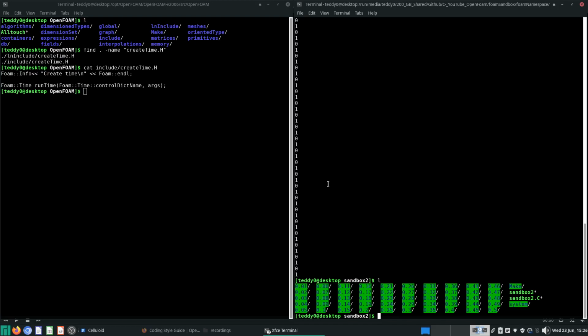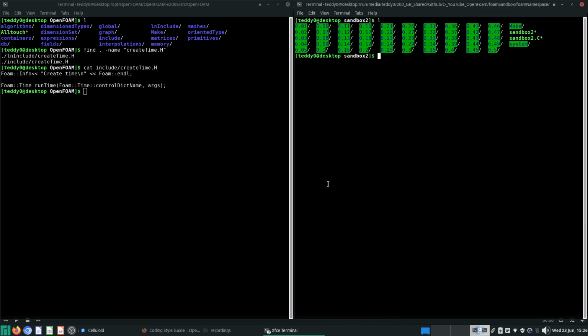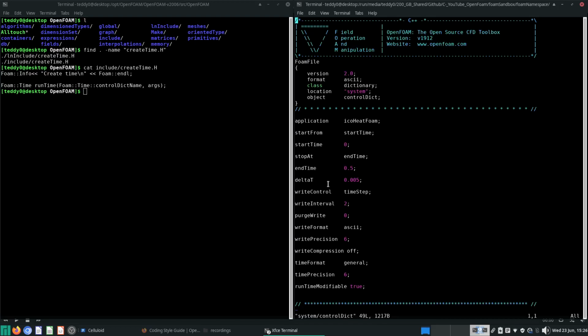So this runtime write is basically for your code to see whether you want to start writing a time directory or not. And that is controlled by your system control dict. So at least now we know what this is supposed to do. I'm not going to mess around too much with this anymore.